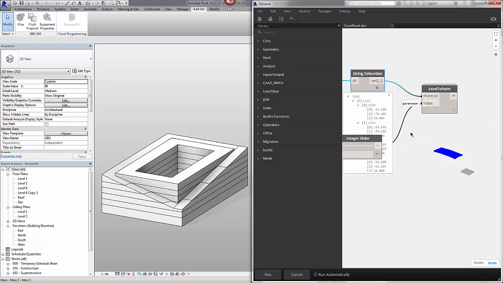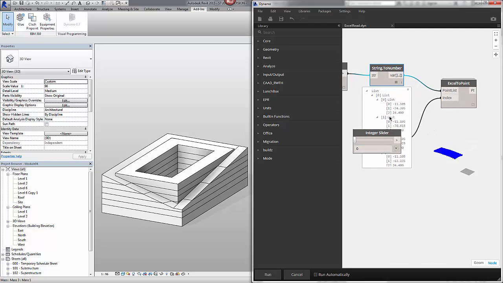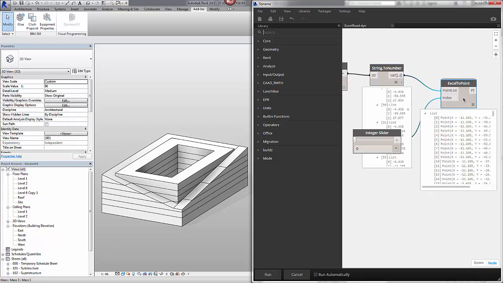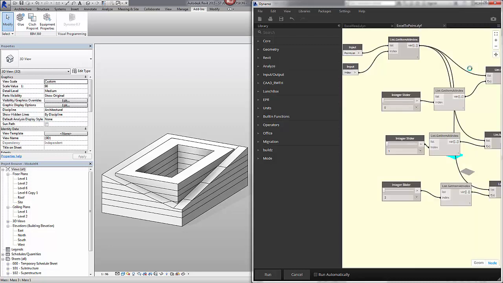So this index is asking us for which point we want to select on our adaptive component, and here's our first list, which is showing us the first point. So we're taking the zeroth list of this entire list, and we're exporting these as final points. So just very briefly, I'll show a custom node. I'm double clicking on it here.